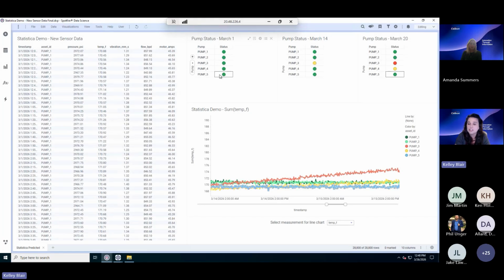So on March 1st, using that model that I developed in Statistica, everything is green, pumps 1 through 5, everything looks good, no issues. When we get to March 14th, pump 3, based on that model, is starting to show some indicators that it's building up towards a failure. By the time we get to March 20th, pump 3 has in fact failed, and pump 4 is now itself starting to show. So I just wanted to give you an idea of what things might look like along the way. And let me move the controls out of the way here.